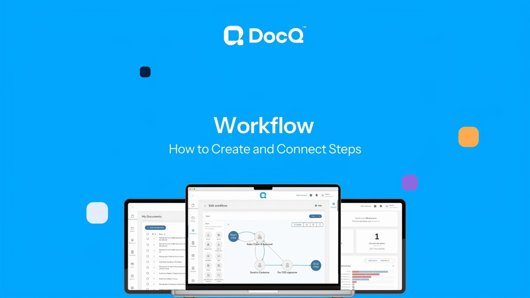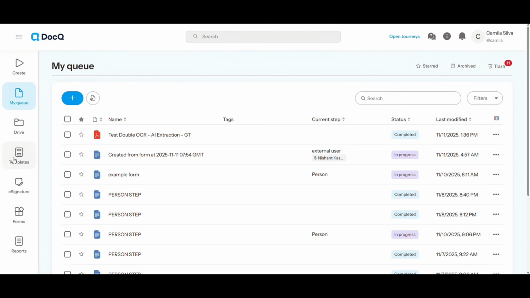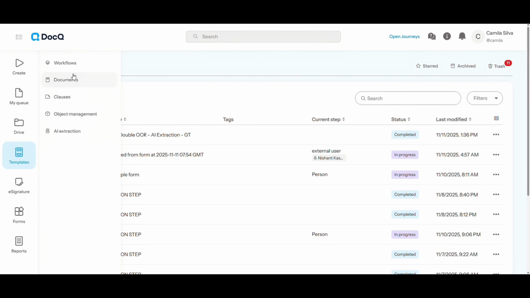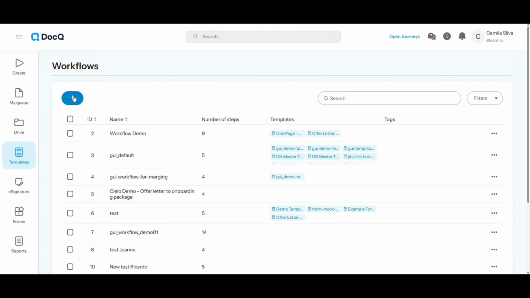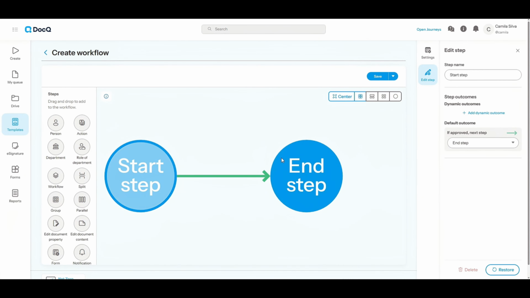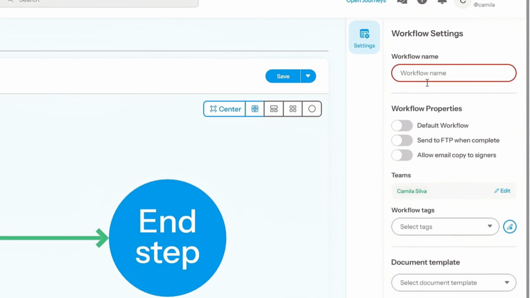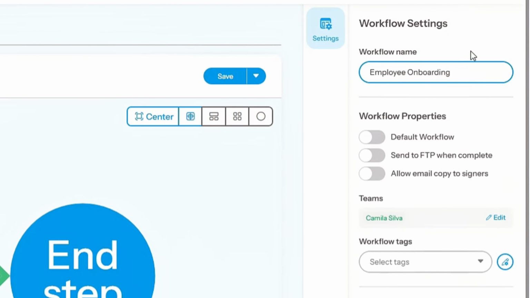Now that you know what a workflow is, let's create one together. You can create a new workflow directly by selecting Create and then New Workflow, or by opening the Templates menu, choosing Workflows, and clicking the plus button. When you create a new workflow, the builder opens with two default steps: Start and End. On the right side, in the Settings panel, give your workflow a clear and descriptive name, for example, Employee Onboarding. This helps you easily identify it later among other workflows.